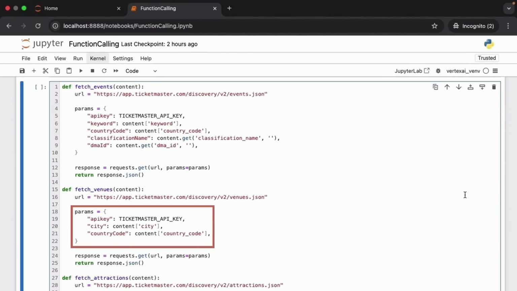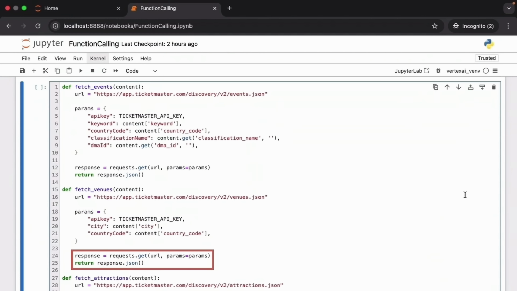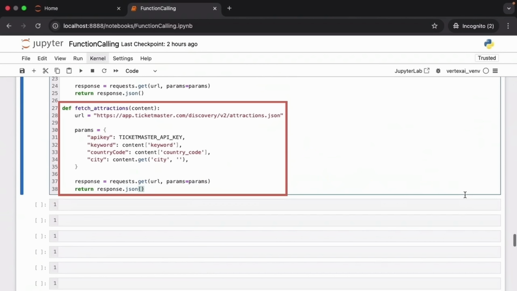Again, other than the API key, the other parameters come from the content passed into fetch venues. The content here is the response from the model about what function to invoke and the parameters to use to invoke the function. On lines 24 and 25, we make the GET request to the URL and return the response JSON. And finally, the third helper function, fetch attractions, is set up in the same way.